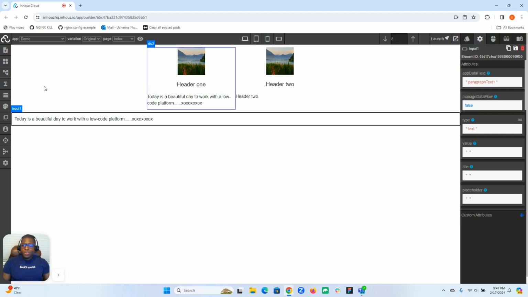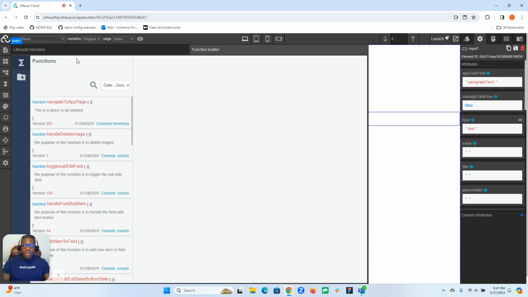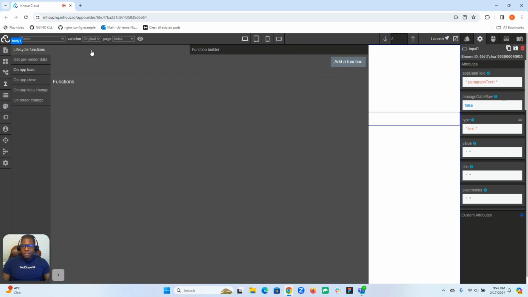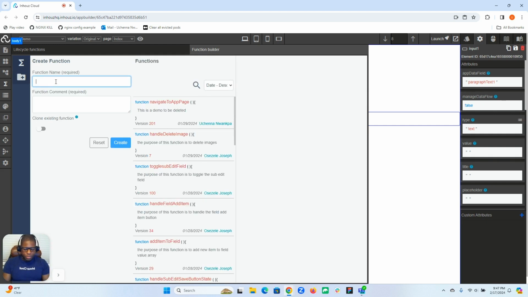All right. So I'm going to just go over here to the functions tab. In this functions tab, I have lifecycle functions and I have my function builder. We are going to be working with the function builder. I'm going to go ahead and create a new function. I'm going to call that function update app data. I'm going to say this function updates app data.